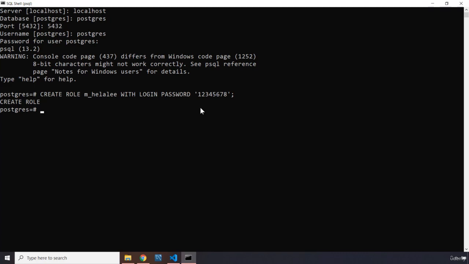Role created. When you create the role, you need to allow it to create and remove databases as well. So you need to alter it as well. So alter role m_Helali with CREATEDB. Perfect. Now the role is also altered.